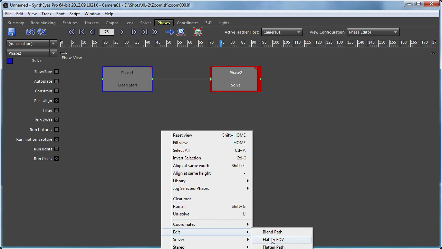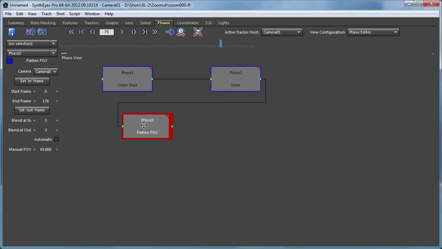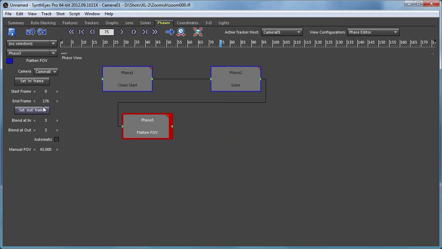So after that, we're going to start playing around with the zoom track, and we're going to use a flattened field of view phase, and it's going to start flattening the field of view from frame 0, and the end frame, we're going to set the out frame to be our current frame, the 75, and we'll just reset the blending. We don't need any blending at the beginning because it's just at the beginning of the shot. We'll keep a little blending right at the output part of that. And we're going to leave this on automatic. So it's going to go and compute the average field of view during that section that we want to have flattened and use that as the value. So let's just go and have our solve get done.